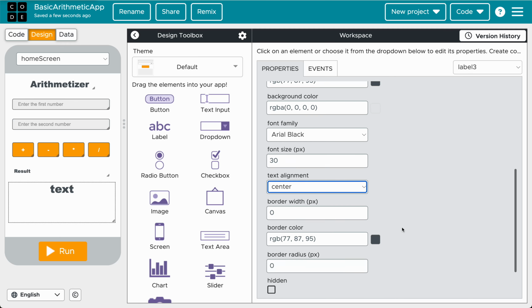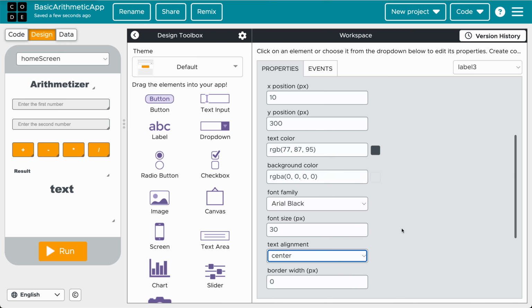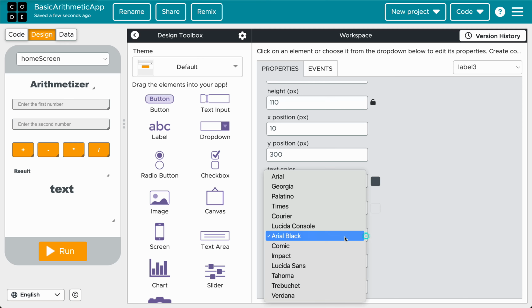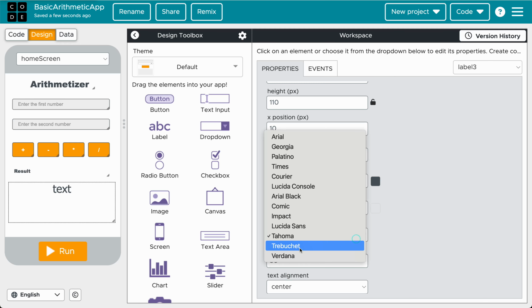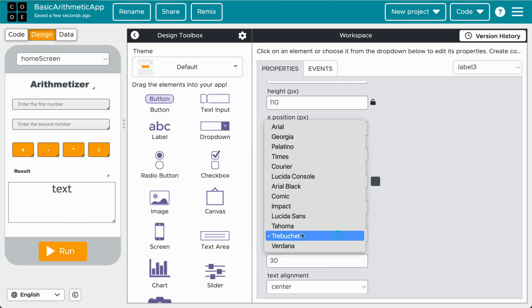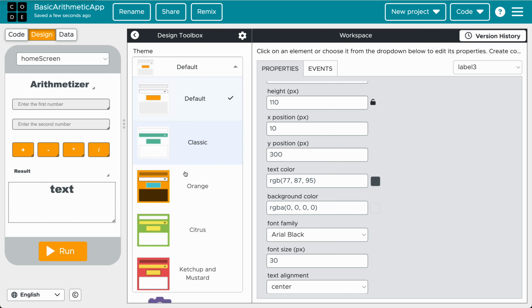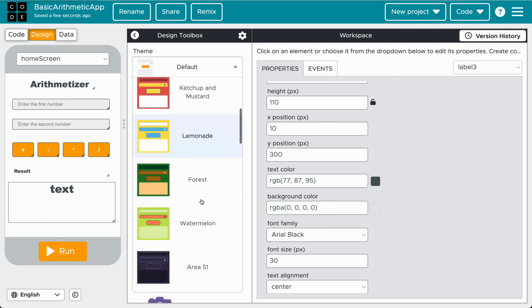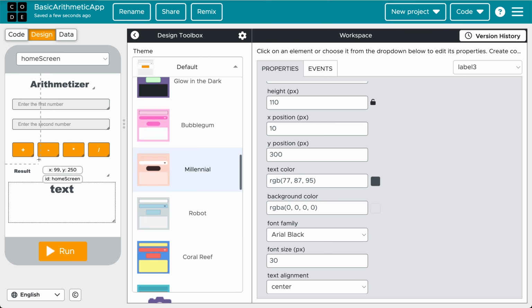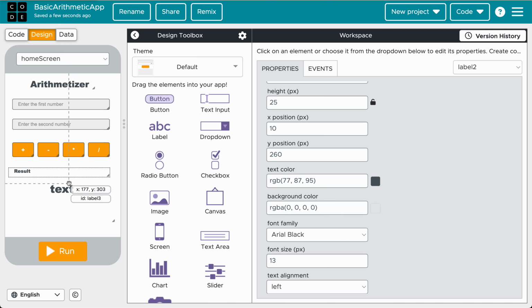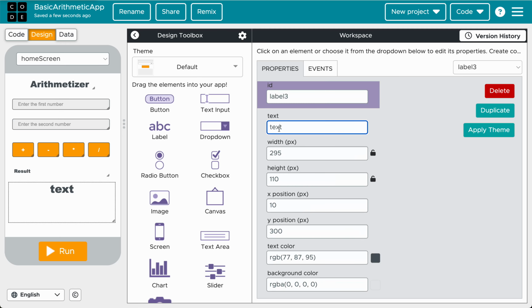What else can we do here? Let's change this to probably Trebuchet. Let's see. I think this is probably better. All right, so now I think I'm actually okay with this theme. Like I said, this is not going to be a design thing as much as how you think through this kind of application. So like I said, this is a basic application.